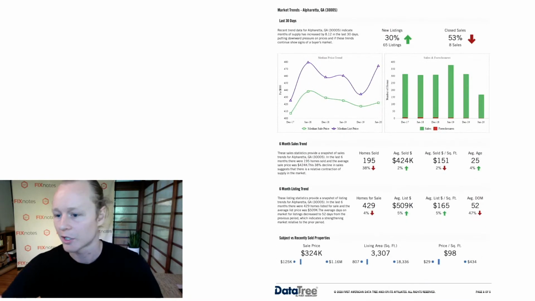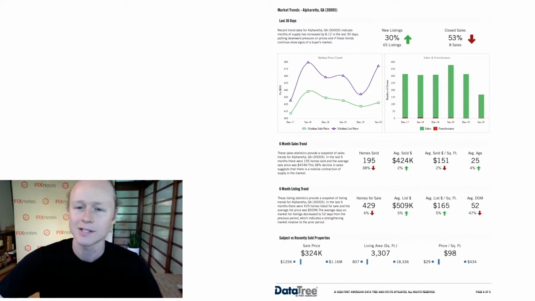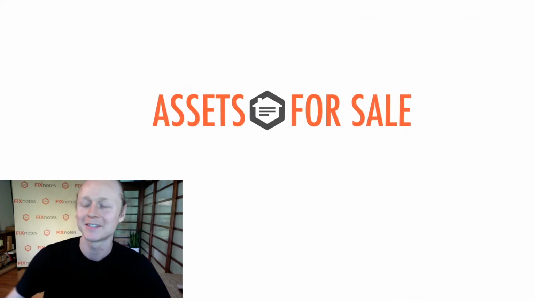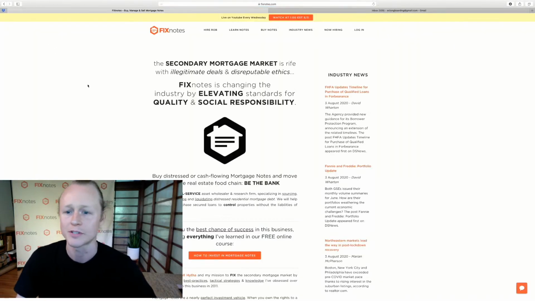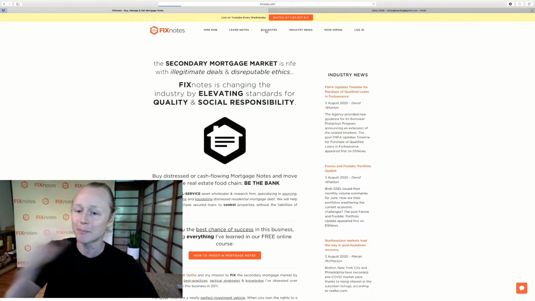And then finally, the market trends. We already kind of went through this. I don't put too much weight in this, but it's nice because it's got some pretty colors and graphs, which I think are a good thing to give you a little bit more picture, a little bit more clarity on a specific geography. All right, so into buying notes.